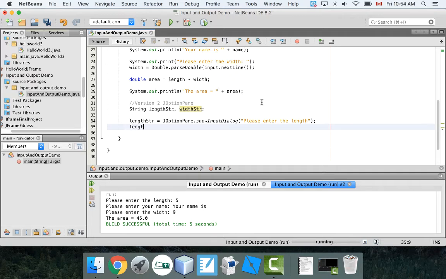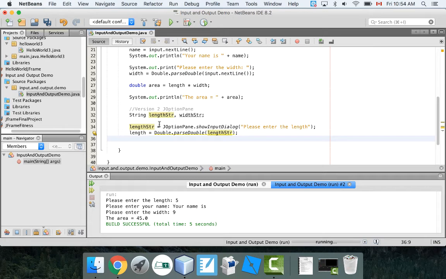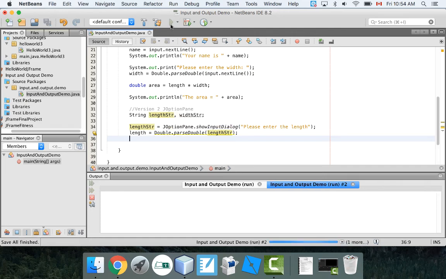Then in order to get it into the real length variable, what I have to do is this: length equals Double.parseDouble of lengthStr. So it's sort of like a two-stage process. I'm going to get it in as a string with this line here, and then I have to convert it into a double, just like that. So let me show you what that one looks like.